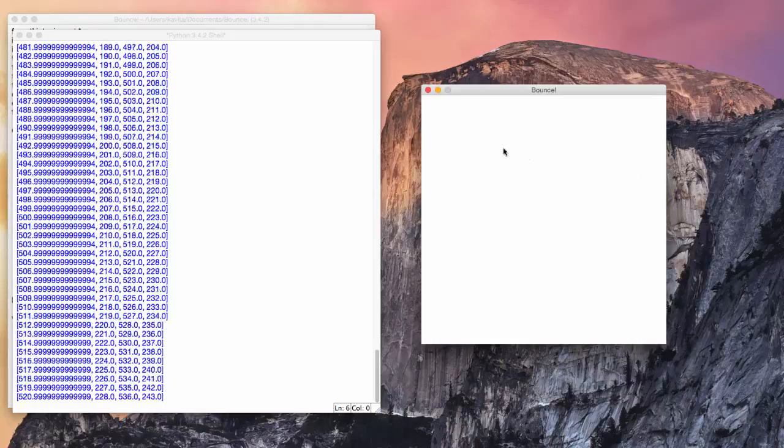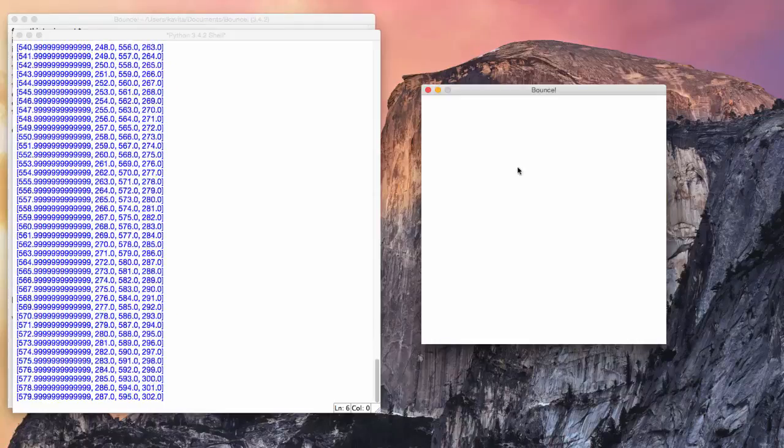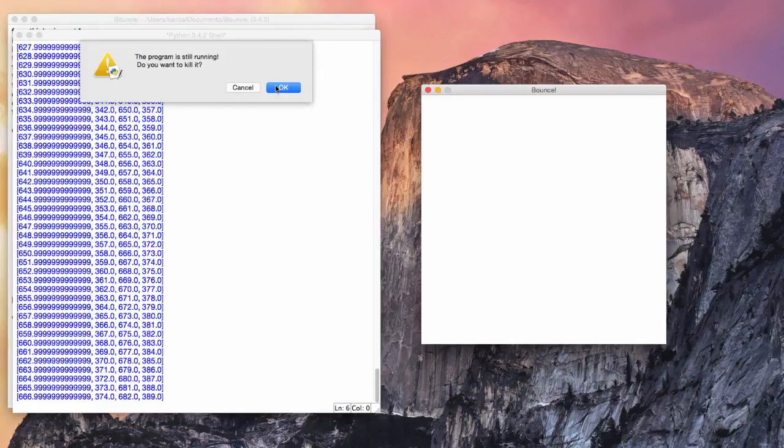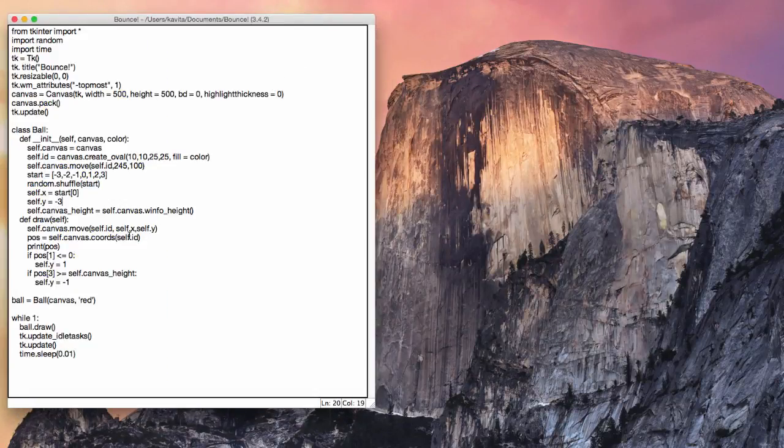But we forgot to change two things. So actually we need to update our code with a few more things. Let's close this. Do you want to kill it? Yes. First thing first is we want the ball to move faster. Right now it's moving too slow. So that's why we said -3.